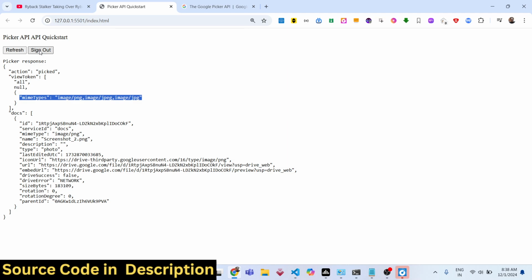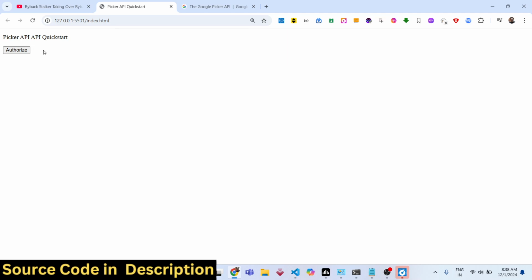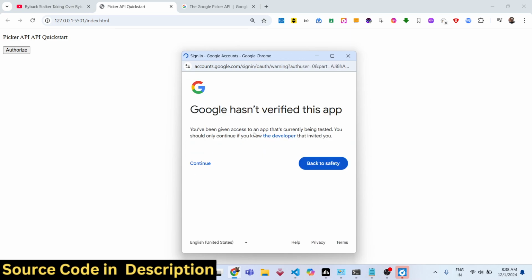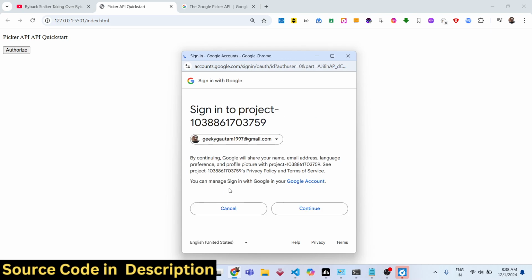There is also this sign out button which is showing because you are currently logged in. If you click sign out, you will be logged out. Again, if you click authorize, once again you need to grant access. We will be integrating this inside this video.